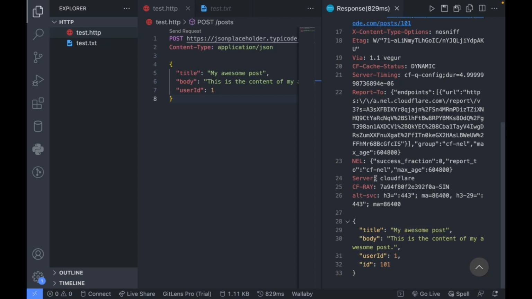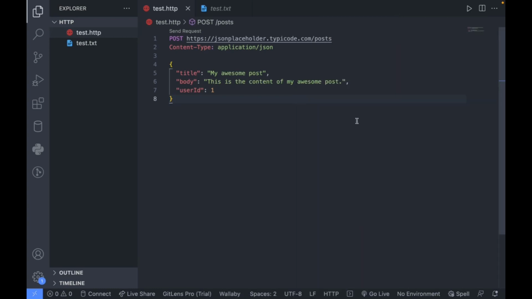Okay, so that's it guys. It's so simple and interesting. So that's it for this tutorial on how to use the REST client extension in VS Code. You can now send HTTP requests directly from within your code editor and view the responses. This is a great tool, guys, for debugging APIs and testing your code.